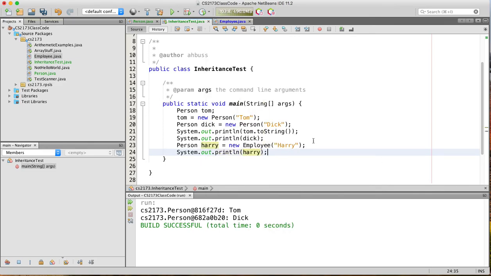Okay, so now I want to do a print line of Harry, and just to make it explicit, let's do his toString. Compiler's happy. Why? Because every object has a toString. And the question is, what will we get when we run this line? Will we just get the object one, or are we going to get the person one?